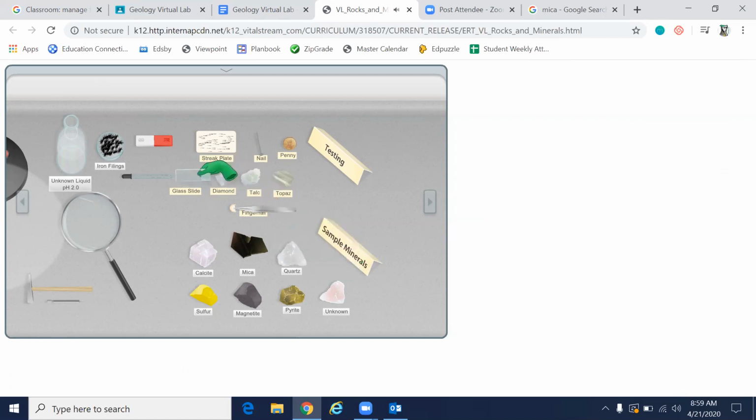And so next, I think, is our glass. Did the glass do anything? Nope. Did the streak plate do anything? No. So let's try our topaz. Did that do anything? It left some marks on it that count. Yeah, so it sure did.